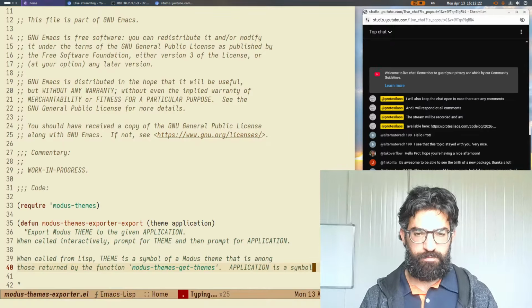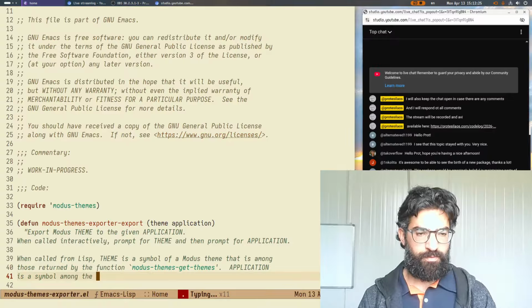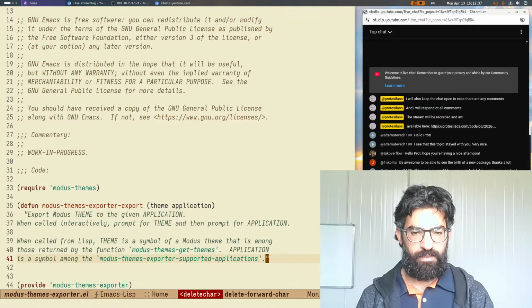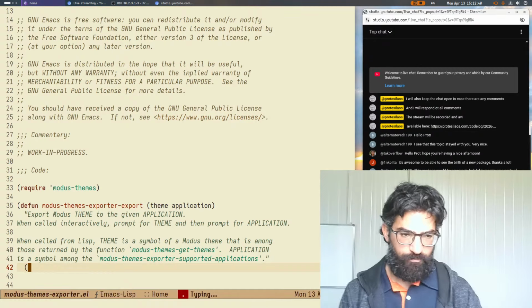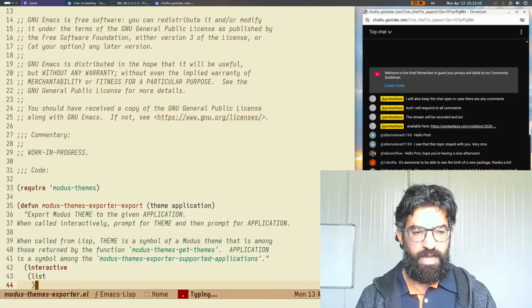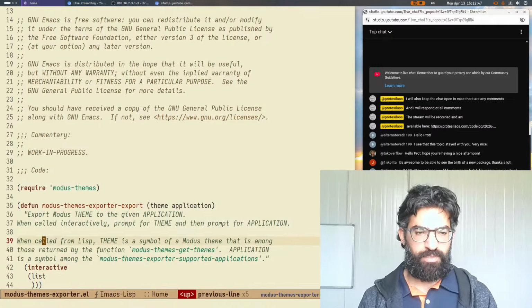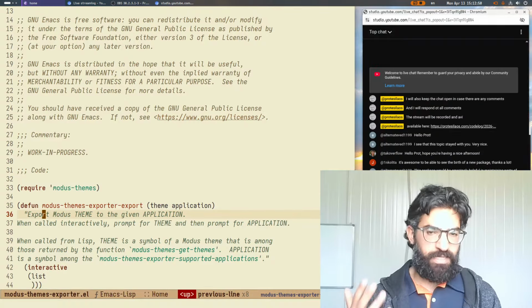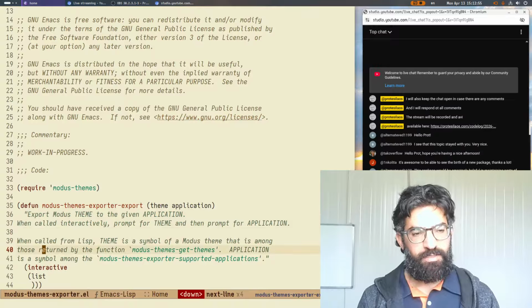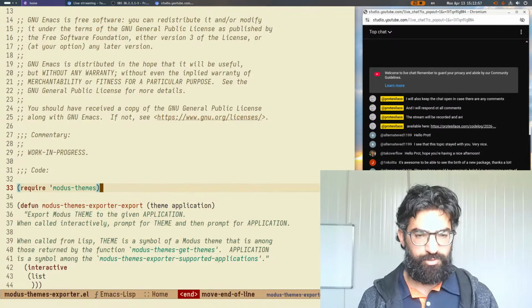Application is a symbol among the modus-themes-exporter-supported-applications. Right, so that's already good. I have said before that I write the docstring as the source of truth, and then I write the code because the docstring expresses my intent, whereas the code may have bugs or whatever. So the docstring hopefully has no errors of that sort.